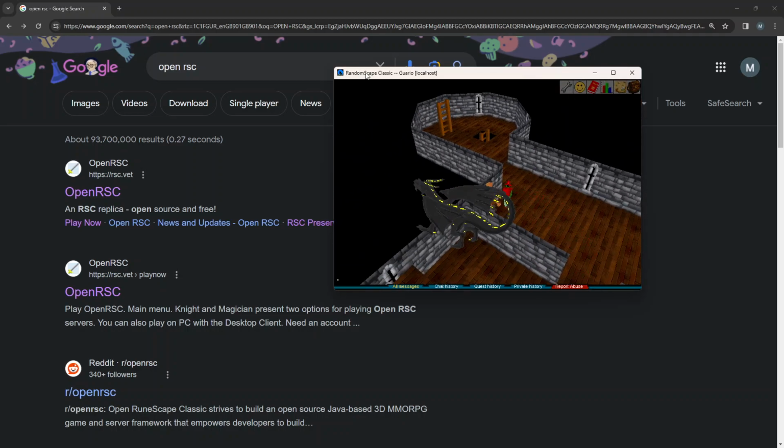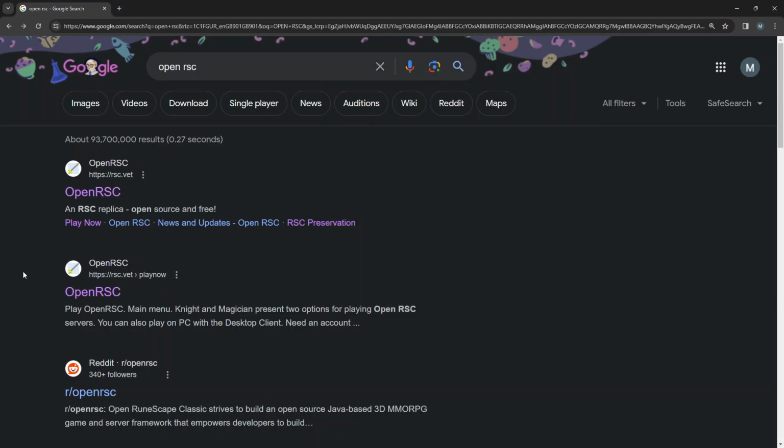So the first thing to say is that, as you can see, it says RandomScape Classic, but I'm running a server myself using OpenRSC. So I'm going to give a big shout out to the great work of the OpenRSC developers and community for putting this together. You can take a look at this site.